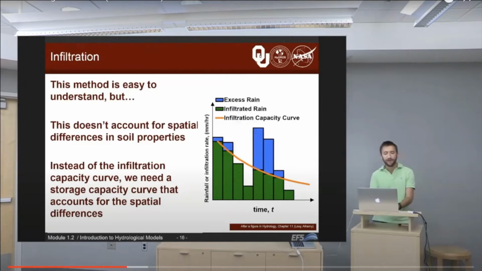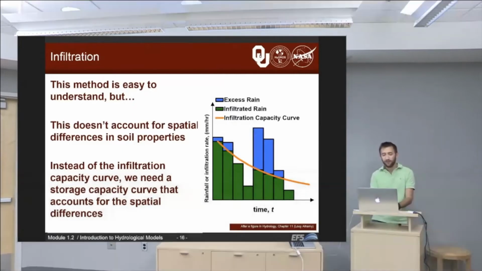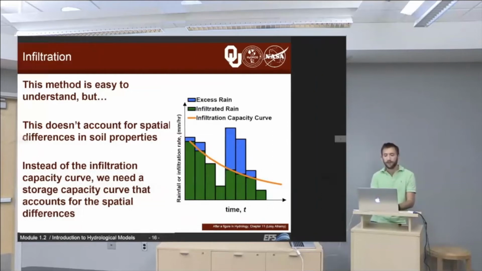And so instead of the infiltration capacity curve, we're going to talk about something called a storage capacity curve, and that helps us account for the spatial differences in these soil properties.